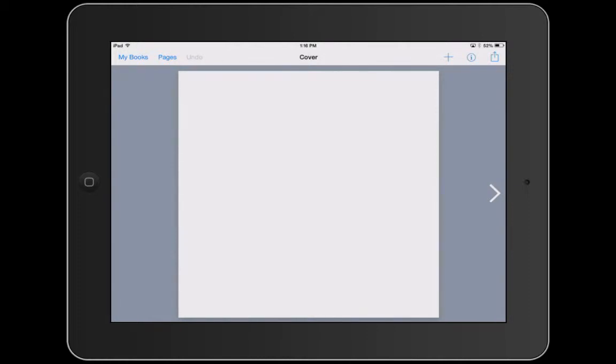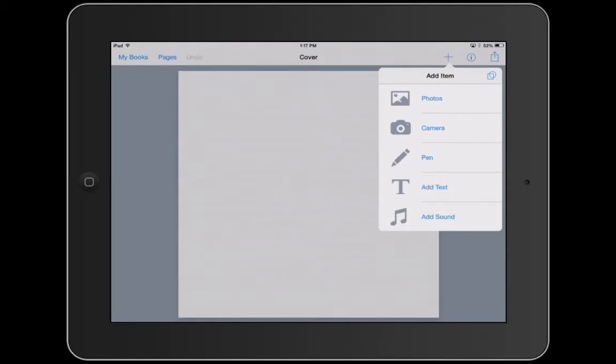To add any elements to the page, you can press the plus button, and you're going to have an option to add multiple items to this cover or to any pages that you add to your book. So you can do everything from accessing your own photos to accessing the camera. So just make sure you give the appropriate permissions for these when it comes up.